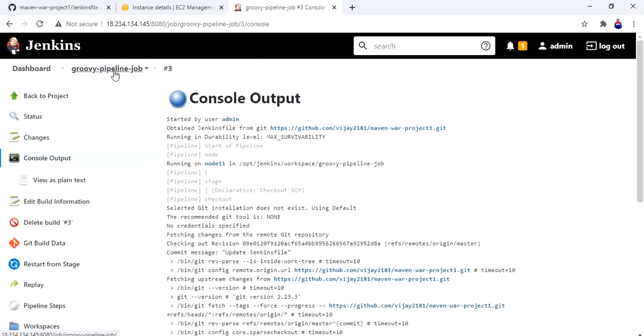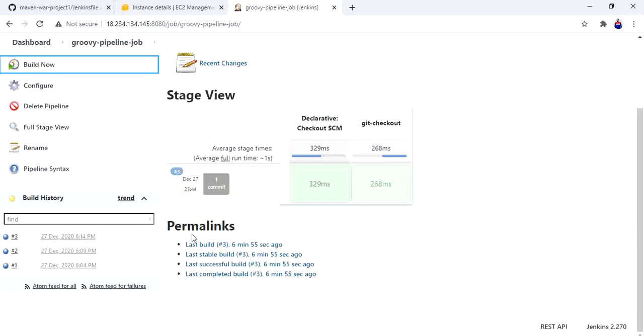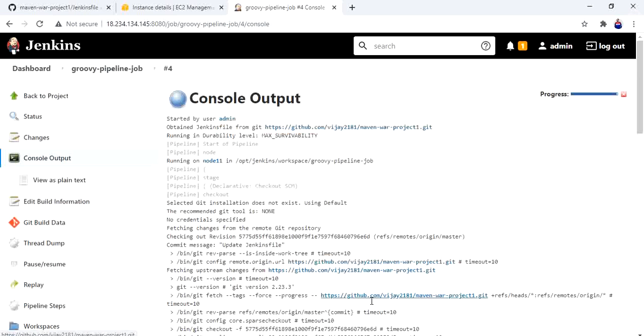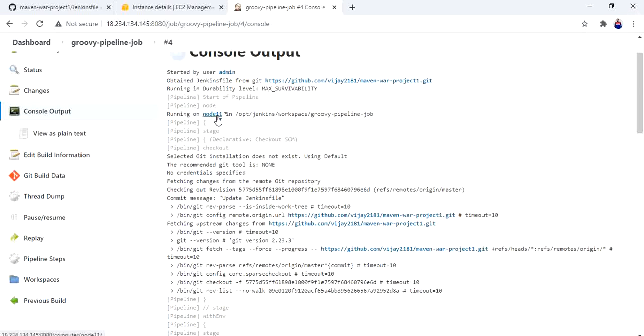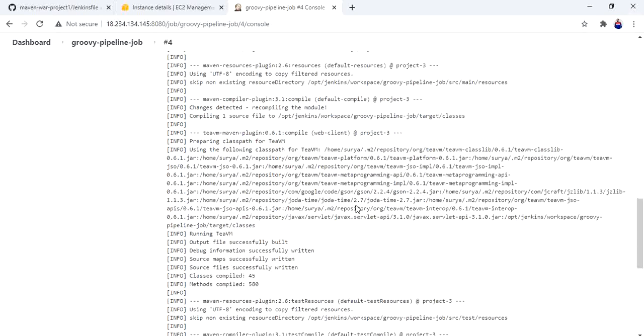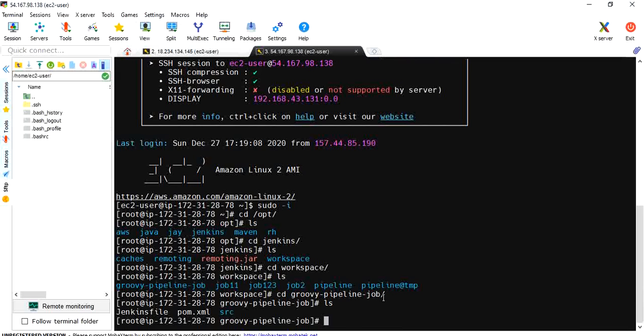Go to my pipeline job. Build now. Go to console. See, my job is executing on my remote node. Okay, success. See here, snapshot.war file has been generated. Let me go to my slave and check it.